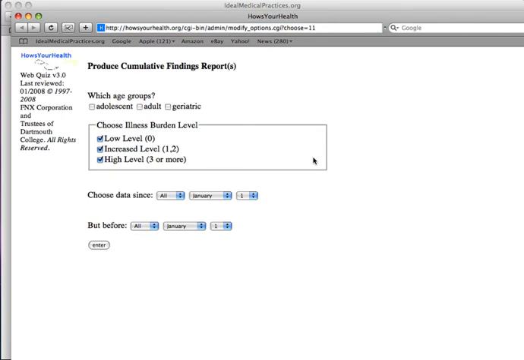Now, again, I already put my username and password in just before, but you will be prompted to put that in, and that's your practice access code and then your password. At this page, you're given the opportunity to choose what window you're looking at for your practice summary data.